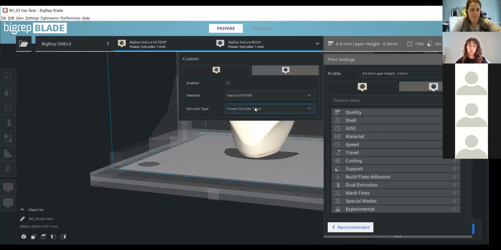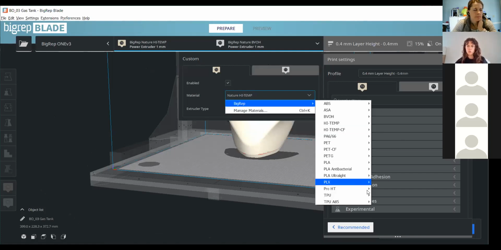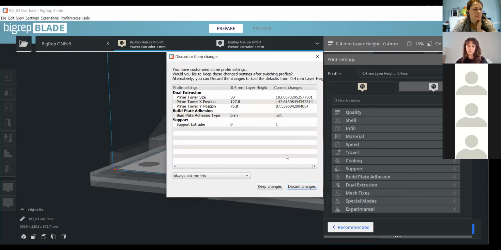I am going to use a 1 millimeter extruder on this, and I'm going to do single extrusion for this part. I'm going to use our Pro HT material because it works really well for single extrusion. I'm not sure if any of you have printed hands-on with this, but it breaks away from itself really easily. So if you don't want to use dual extrusion, it's a great option.